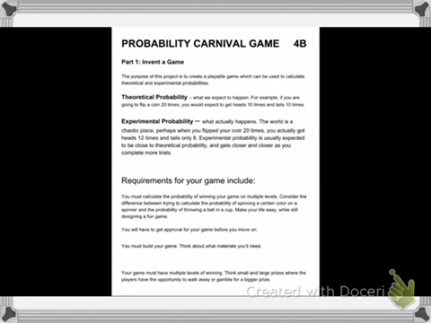And right here where it says Part 1, Invent a Game, this is where all of your brainstorming is really going to come in, okay? Think about games you've played, think about games you've seen, and if you're really having a hard time thinking about an idea, type in probability carnival games into YouTube and see what kind of other ideas people have come up with. Maybe you can borrow one of their ideas, tweak it a little, make it your own.